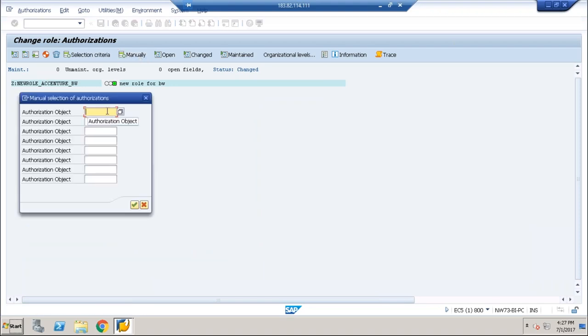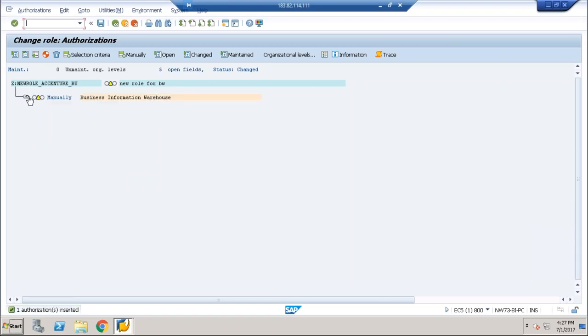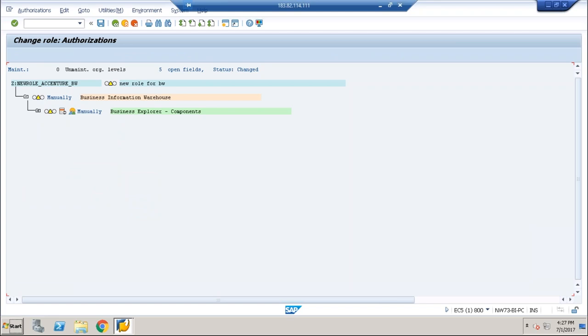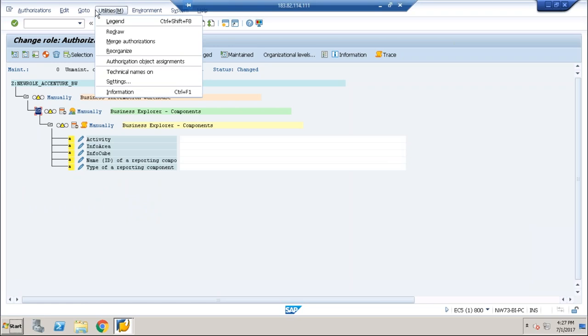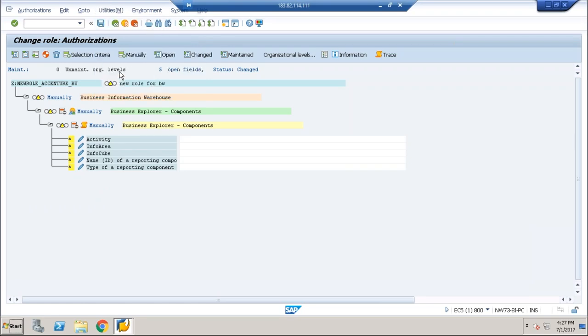Get the application update, it's underscore RS underscore. Go for technical names. Just click on technical names. Now here, as an administrator, you want to give create activity and change activity. For example, if you want to go for end user, like reporting users, you want to give, just click on the change activity.